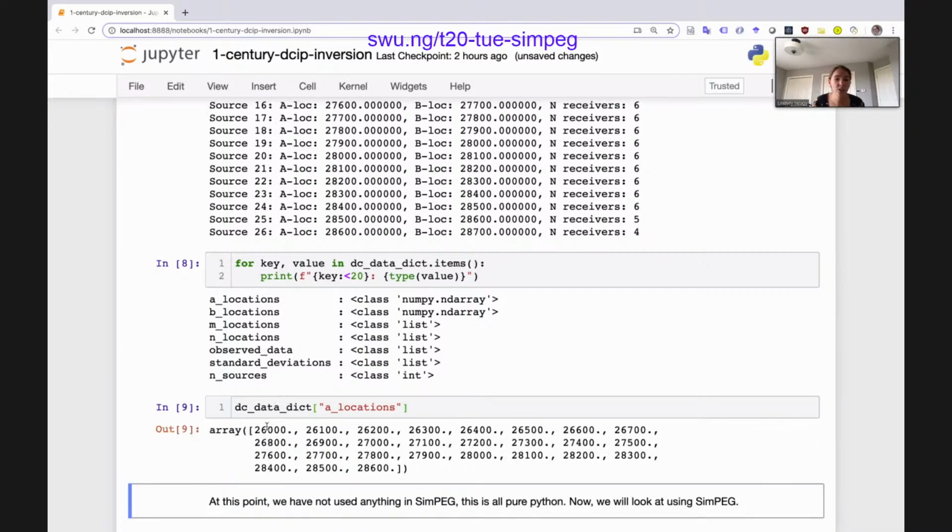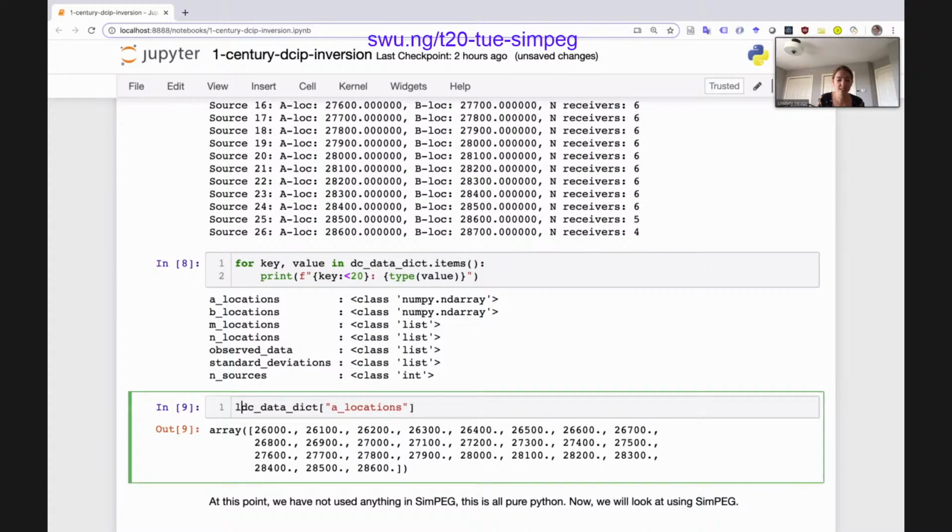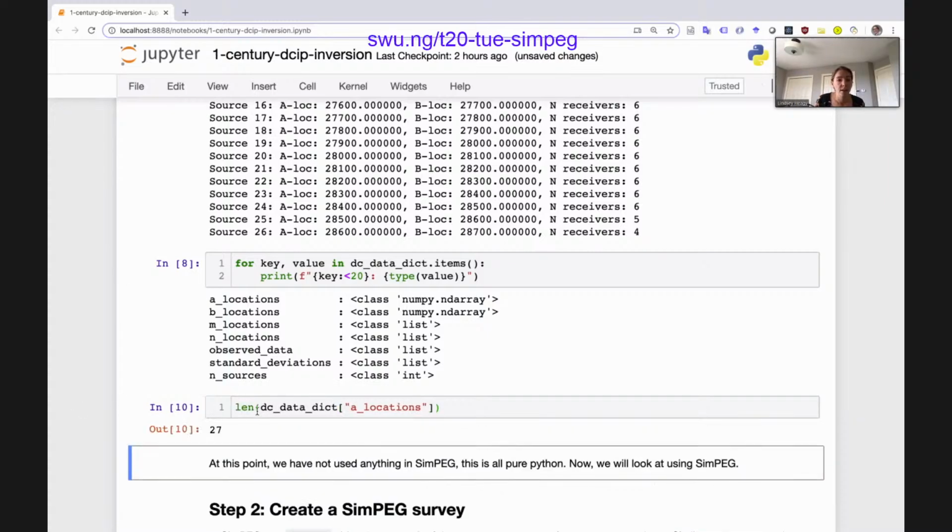So our A locations, we got an array of all of our A locations. So this is the whole survey. It should be length 27. As we expected.